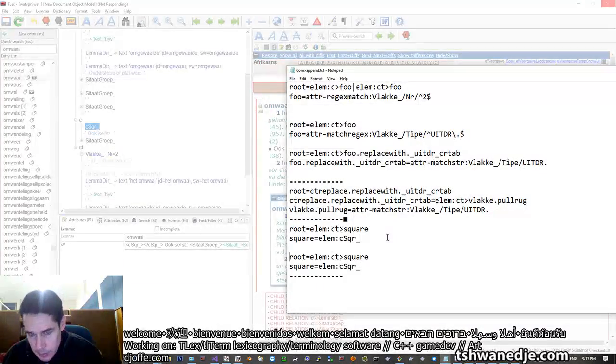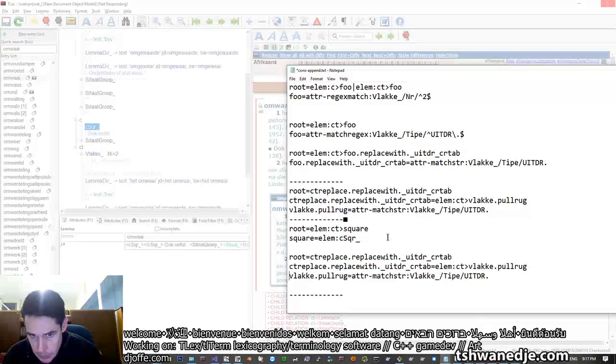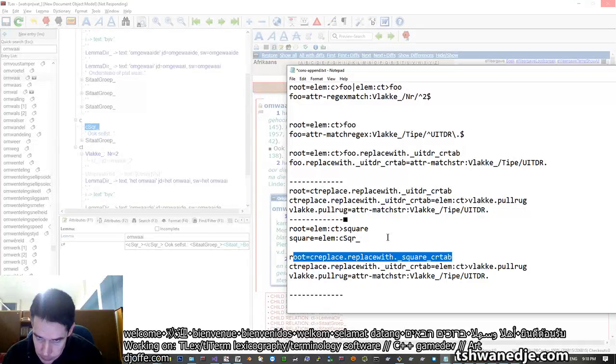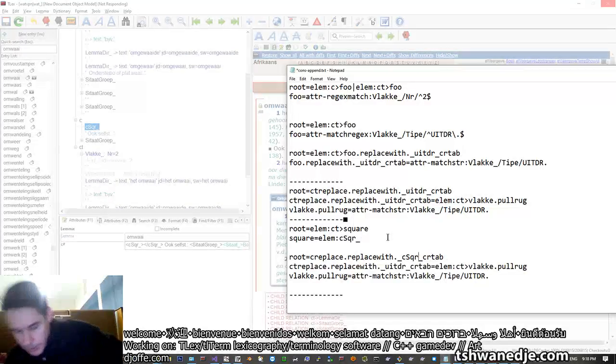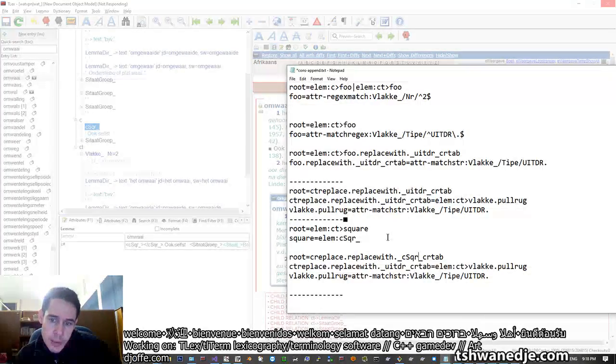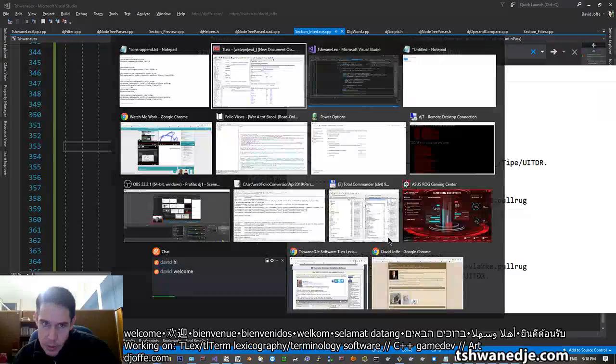So basically, we're going to change this to be C replace, C square? Square or C square? I don't know what the C stands for. I don't know where that came from, because somebody else did that part of the job. So I don't even know what C is supposed to mean. Maybe C meant carriage return. I don't know. I'm just going to say square C of tab. Or C square C of tab, okay.